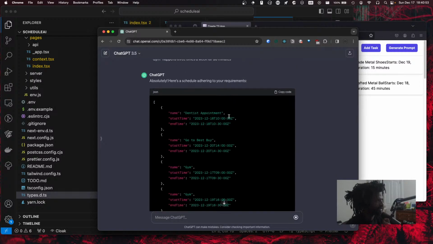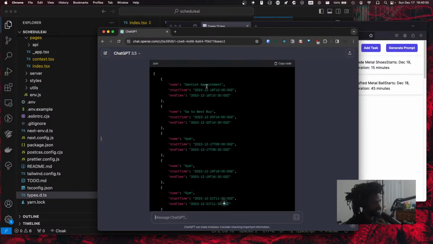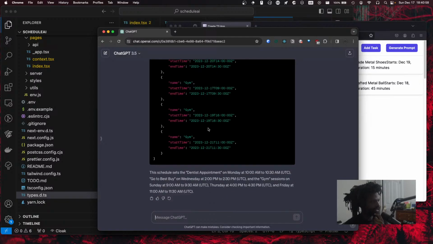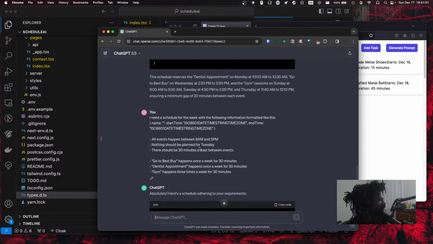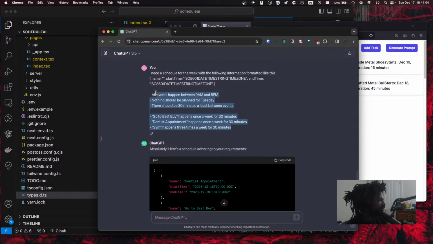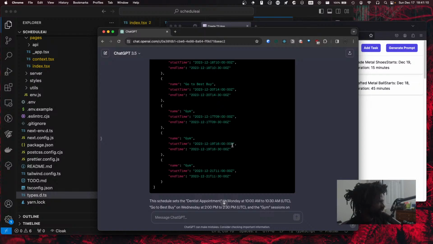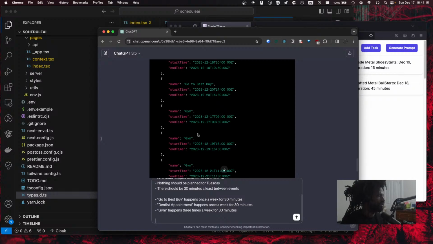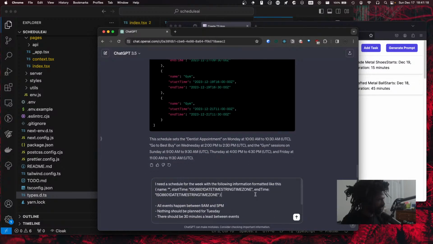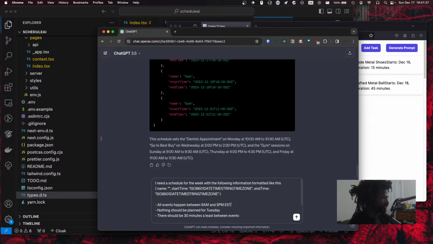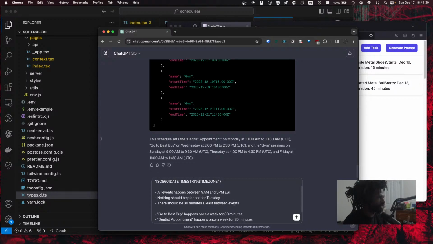Okay, it seems to continue to plan for the dentist appointment first. And we have a time zone. All right, we still have to add a little bit more. I'm just realizing, EST. Nothing should be planned on Tuesday. There should be 30 minutes between events.